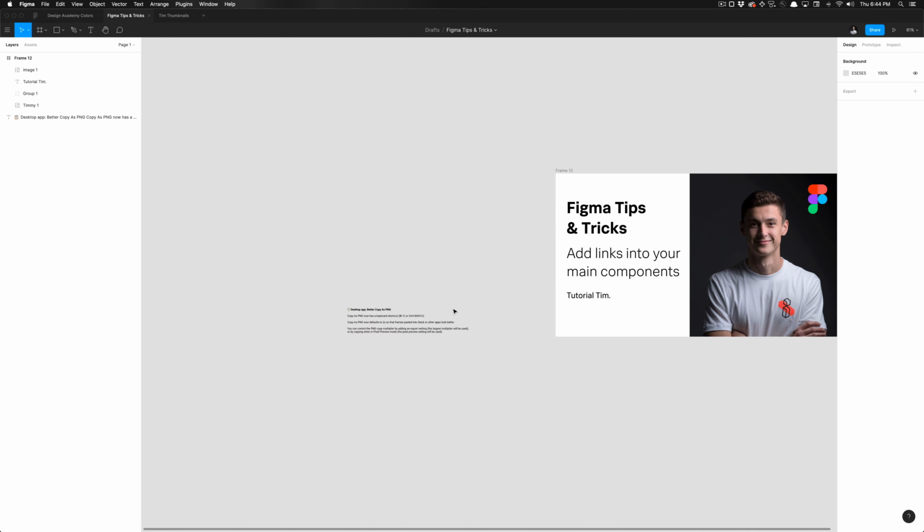Tutorial Tim here, and today I'm going to show you another Figma tip and trick. Figma's released a new piece of functionality where you can copy a PNG utilizing a keyboard shortcut, and you can paste that into the canvas, or you could paste that into Slack or Discord or any other app. And we're going to go ahead and check that out.